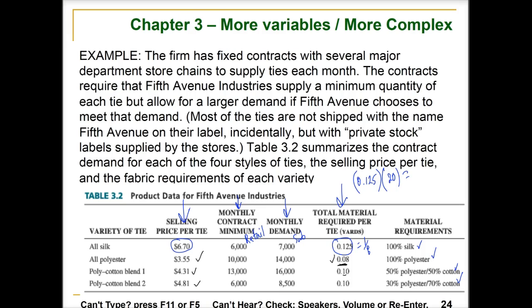So if we look at blend 1, we see we've got a 50/50 polyester cotton blend. It takes a total of 1/10 of a yard to make this. So really what this is going to be split between is 5/100ths of a yard of polyester, and then 5/100ths of a yard of cotton.